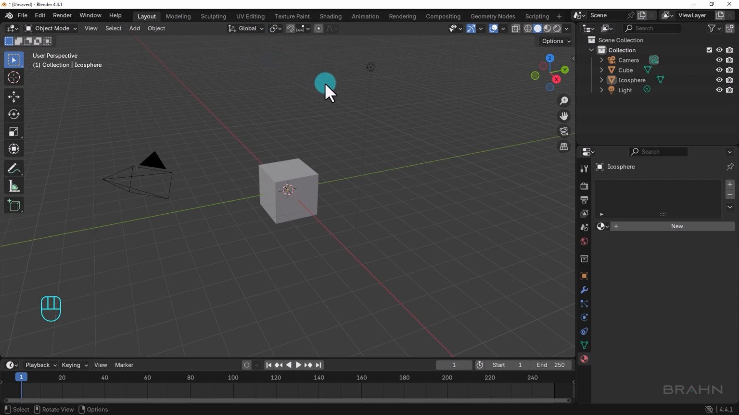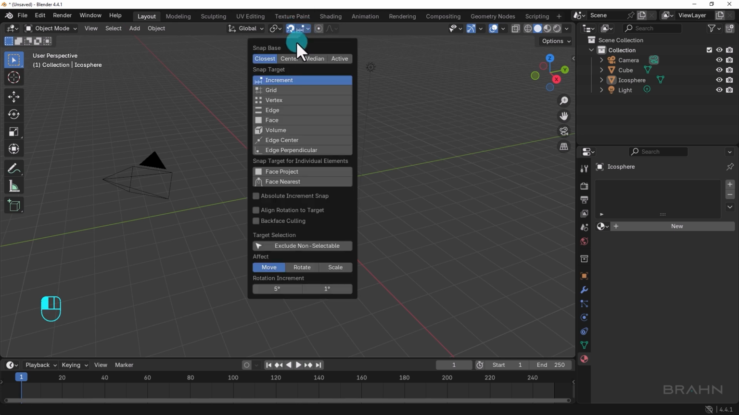Next, there is a little magnet icon. And you may have guessed, this is the quick way to get to some snapping options. Clicking on it turns snapping on. Then the button immediately next to it with the drop-down symbol sets what you want to snap to. Left-click, and we can see we have plenty of ways to snap objects to each other or the grid.